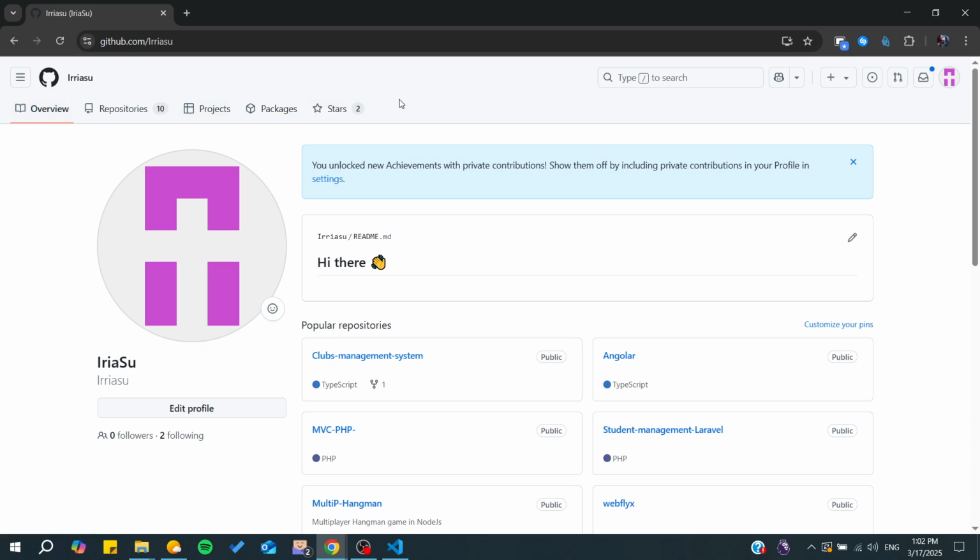In today's tutorial, I'm going to show you how to turn on GitHub pages. So make sure to watch the video to the end and follow these simple steps.